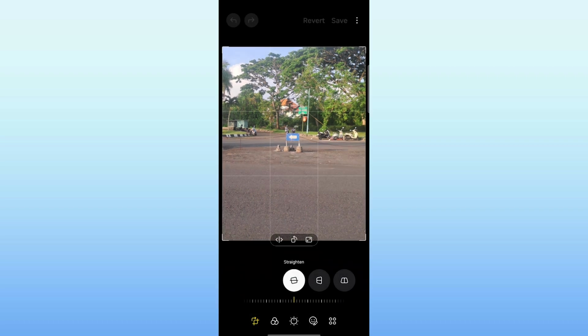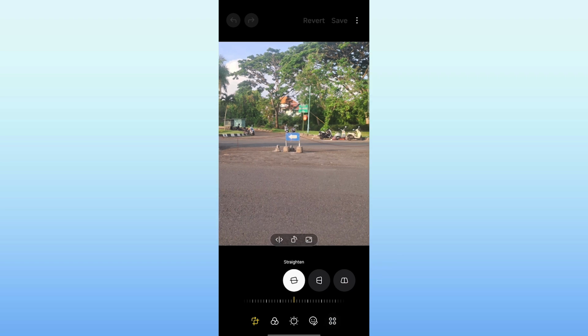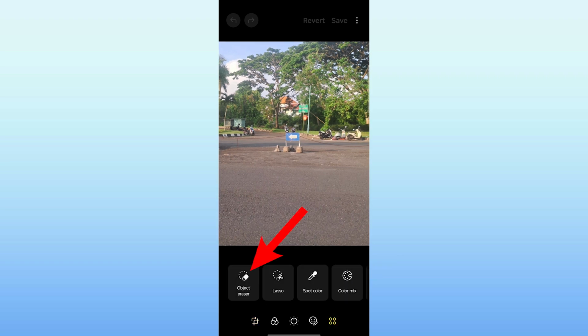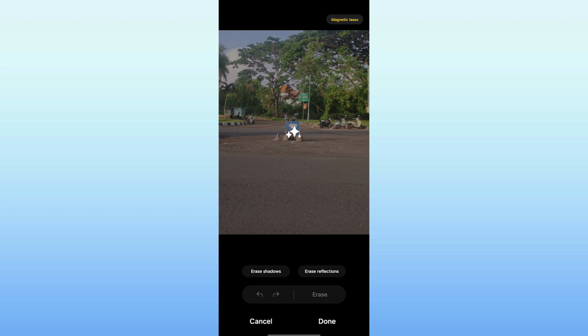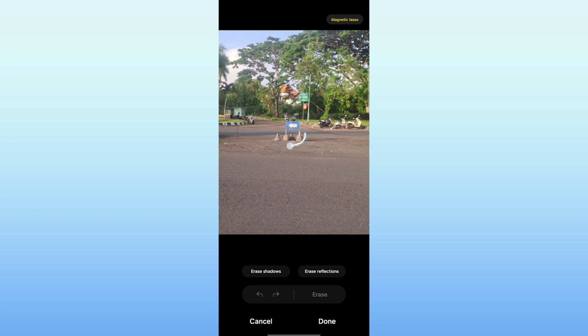Then at the very bottom right, there is a symbol of 4 circles. We tap there. And there you will see the eraser object option. Here, to make it easier, you need to draw or circle the object you want to remove from the photo.